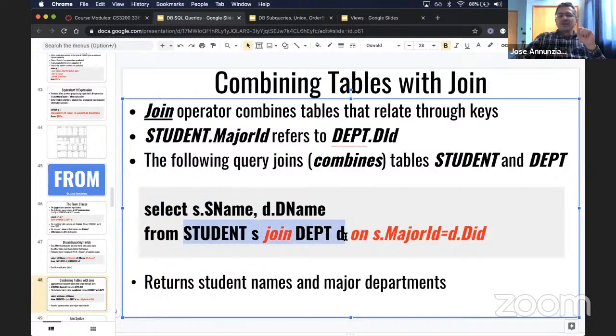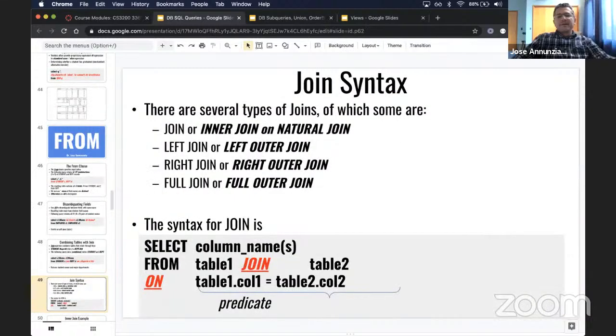We are joining these 2 tables on that specific predicate. Okay. And so here's the syntax: you put the join keyword between the 2 tables, and then at the end you put the predicate. We saw that we mentioned there were more than one type of join, right? The default, the one you're looking at here, is referred to as the inner join or natural join, okay?